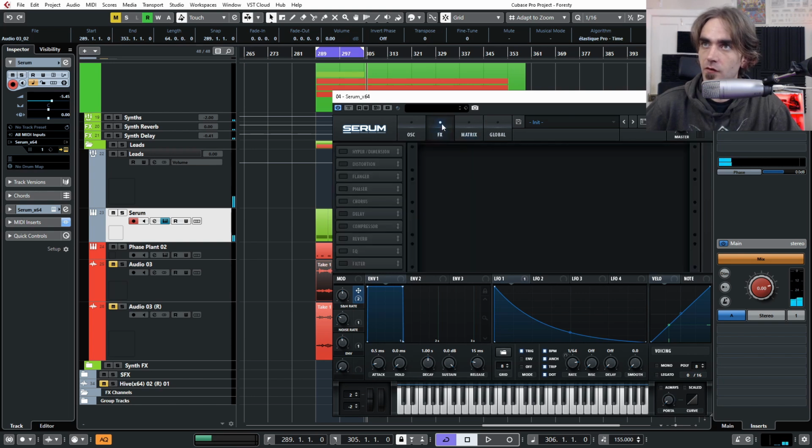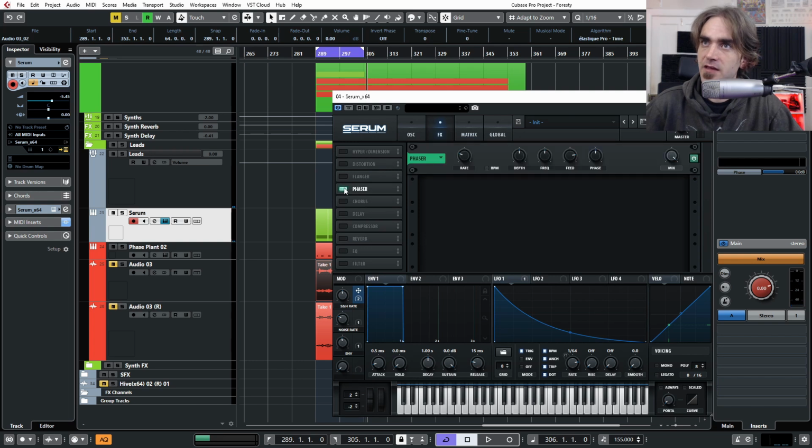Cool. So here in the effects, let's put on a phaser. Turn the frequency down.